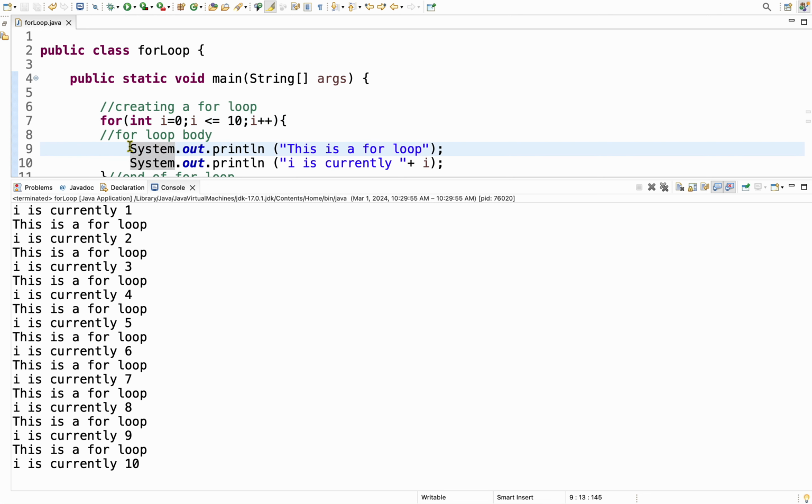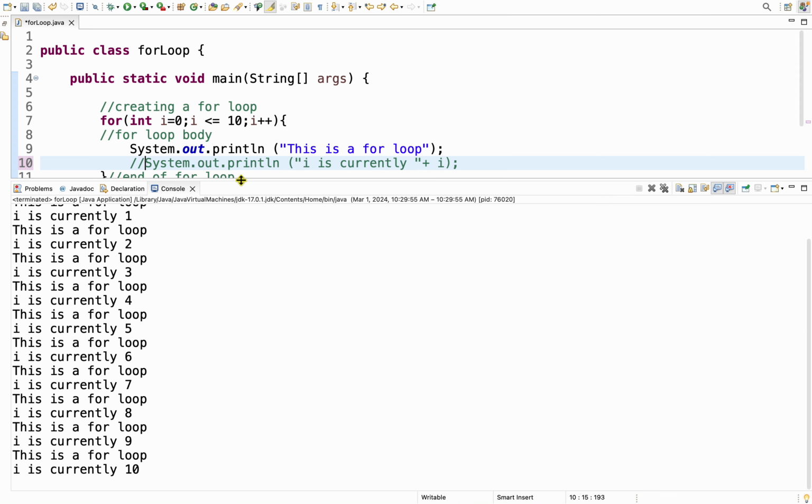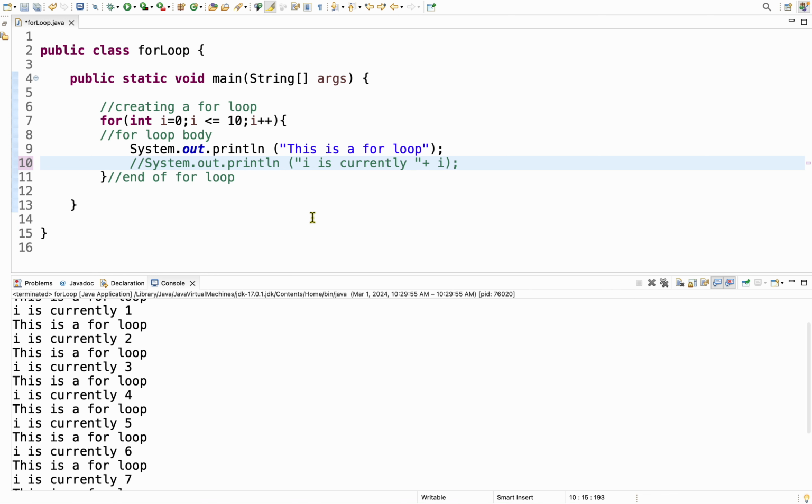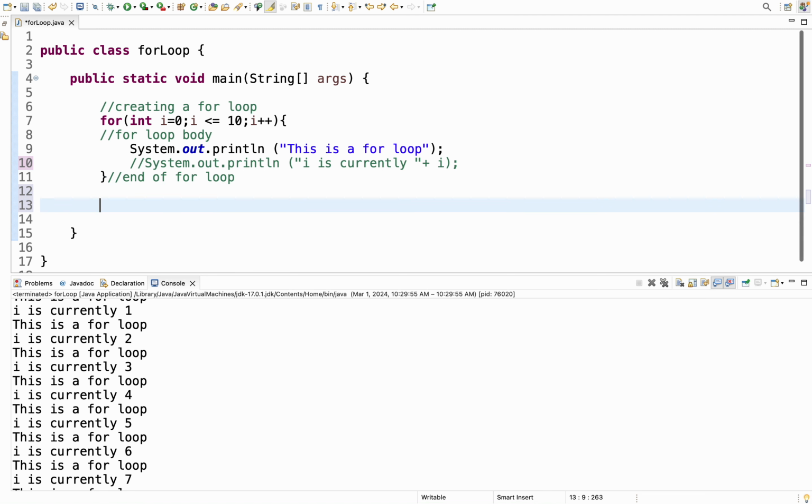So for this, I'm going to take that line out and I'll use it in our next for loop. So that's our first for loop example. I'll go ahead and create another one. All right. So another example of a for loop.